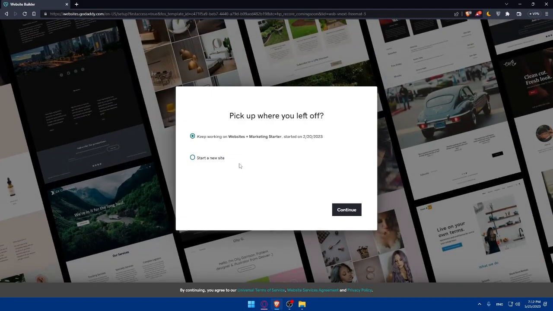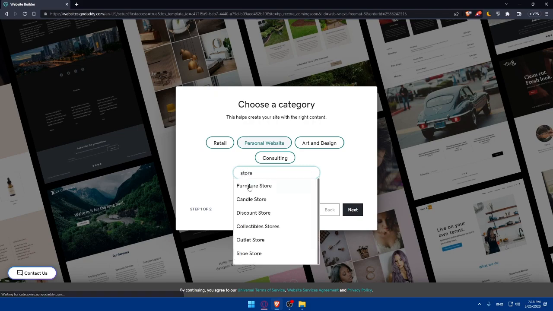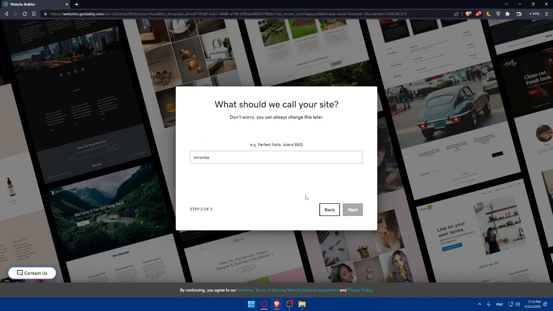That will take you directly from here. As you can see, you can keep working on the websites right here or start a new site. For me, I'm just going to click on start a new site. That was just a site I was trying out. So here I'll have to choose a category. For you, choose whatever category you want: retail, personal website, art and design, consulting, or you can simply type your own from here. As you can see, if you have an online store, for example a furniture store, candle store, discount store, collectible store, outlet store, or shoe store, choose whatever suits you here.